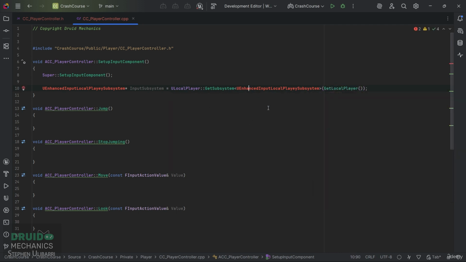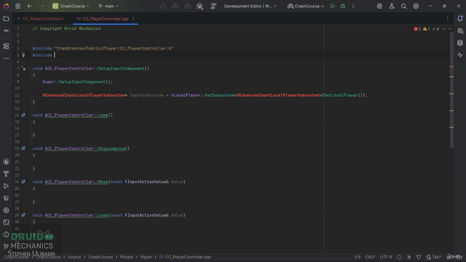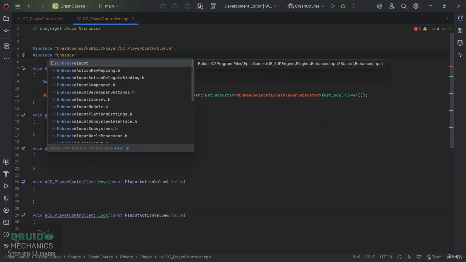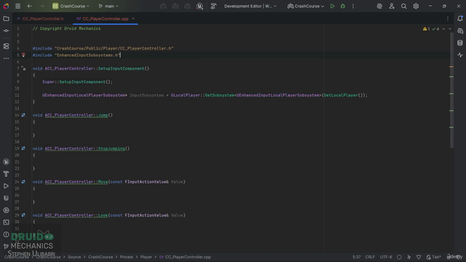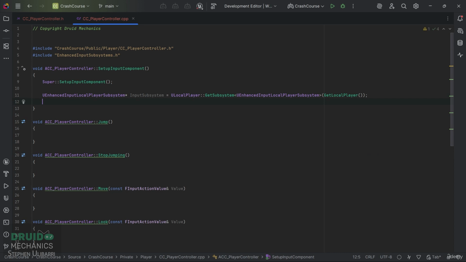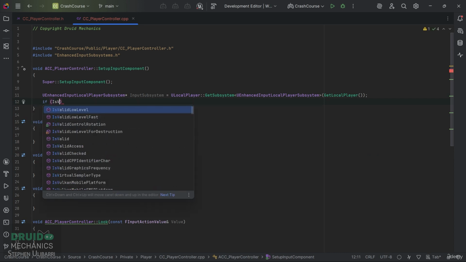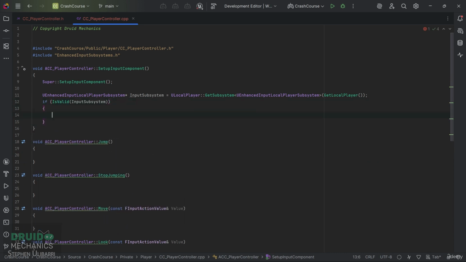Now, we can't forward declare here, right? We have to include the header file. And it looks like I have a typo here. I'm going to fix that. And the include for this would be EnhancedInputSubsystems.h. And now that I have the input subsystem with a quick IsValid check on it, if IsValid InputSubsystem, we can use this to add the mapping contexts.